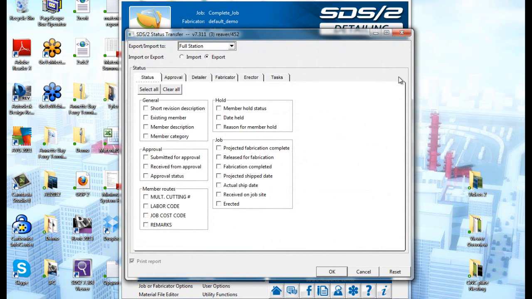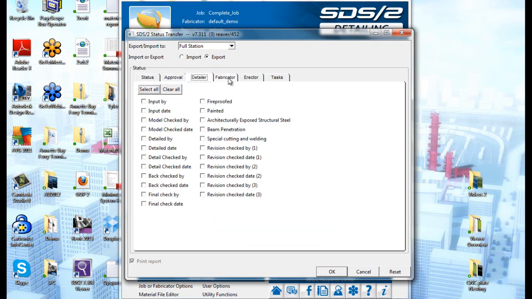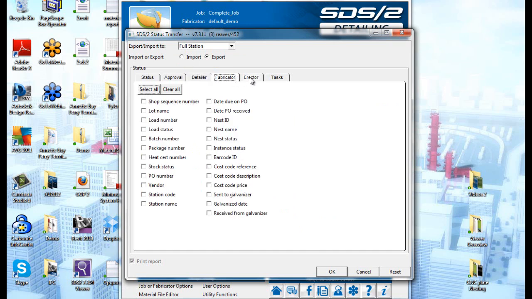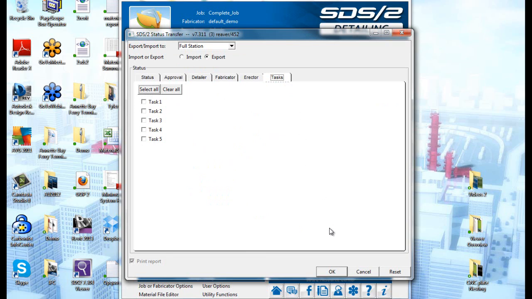Status transfer will allow us to send status information back and forth between models to color code items that we need to see. You can send status, approval, detailer, fabricator, and erector options, as well as tasks.